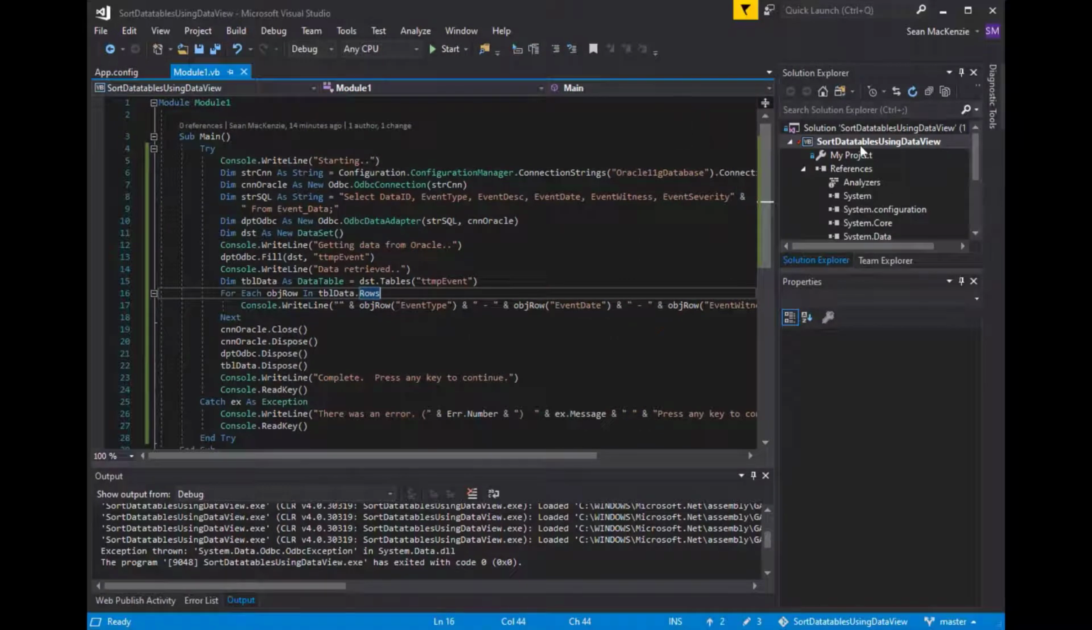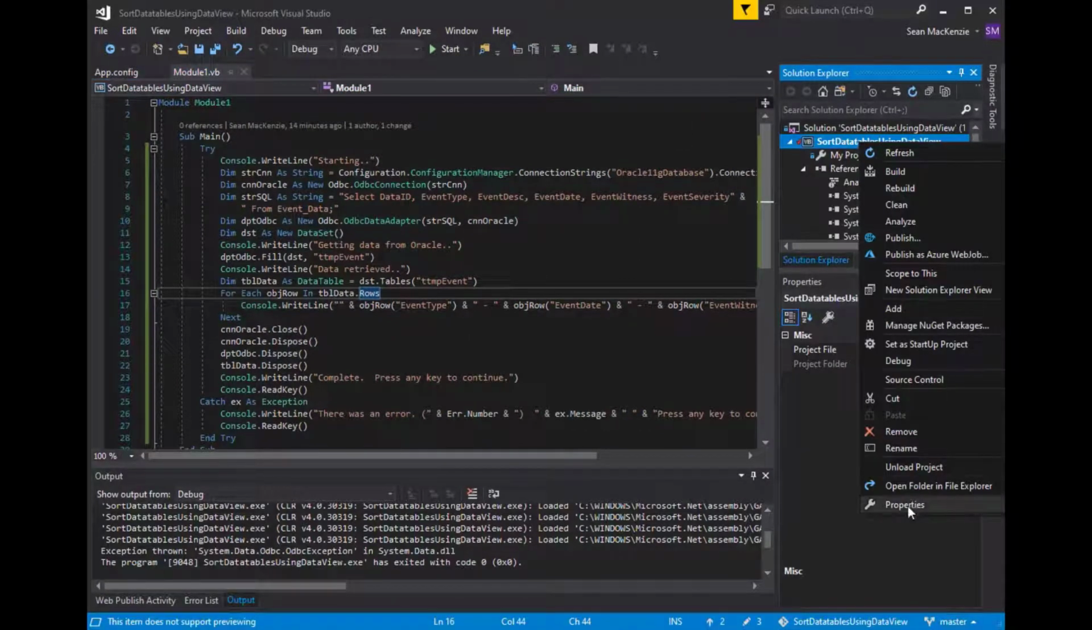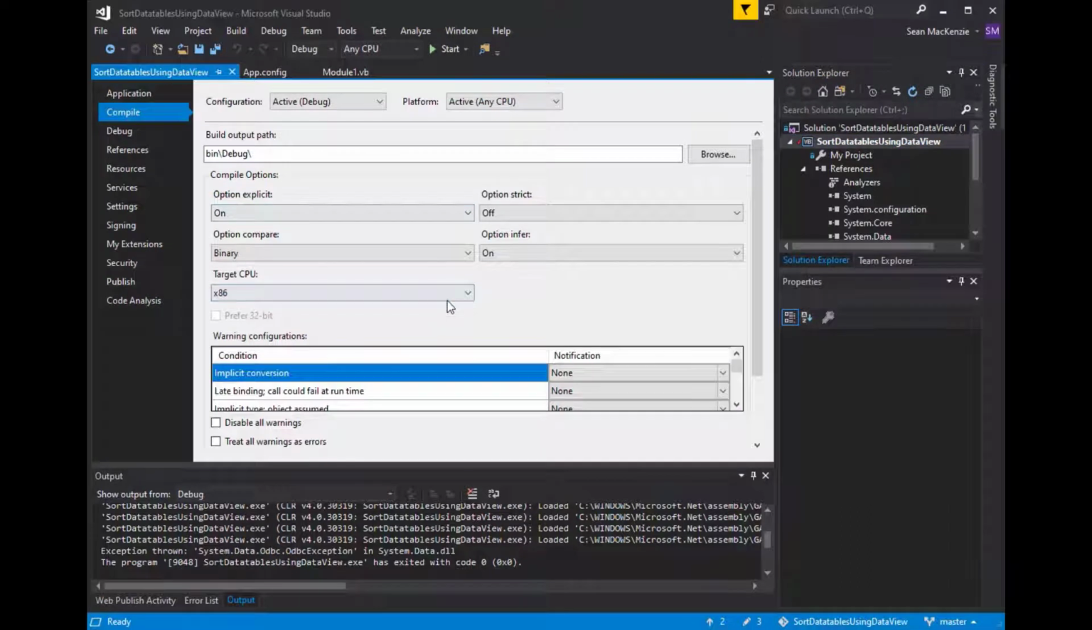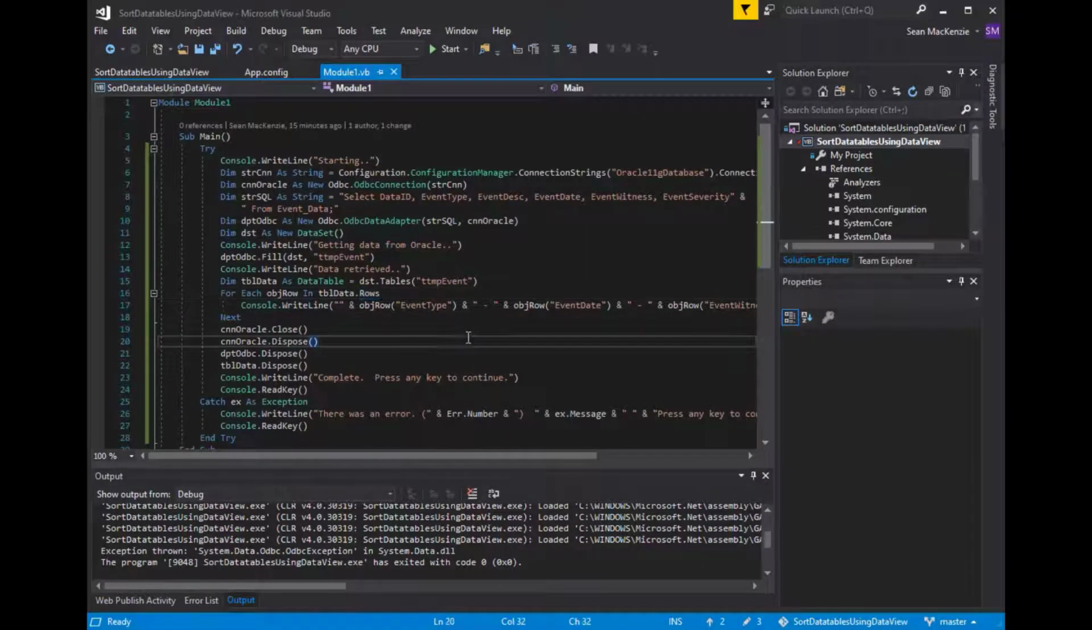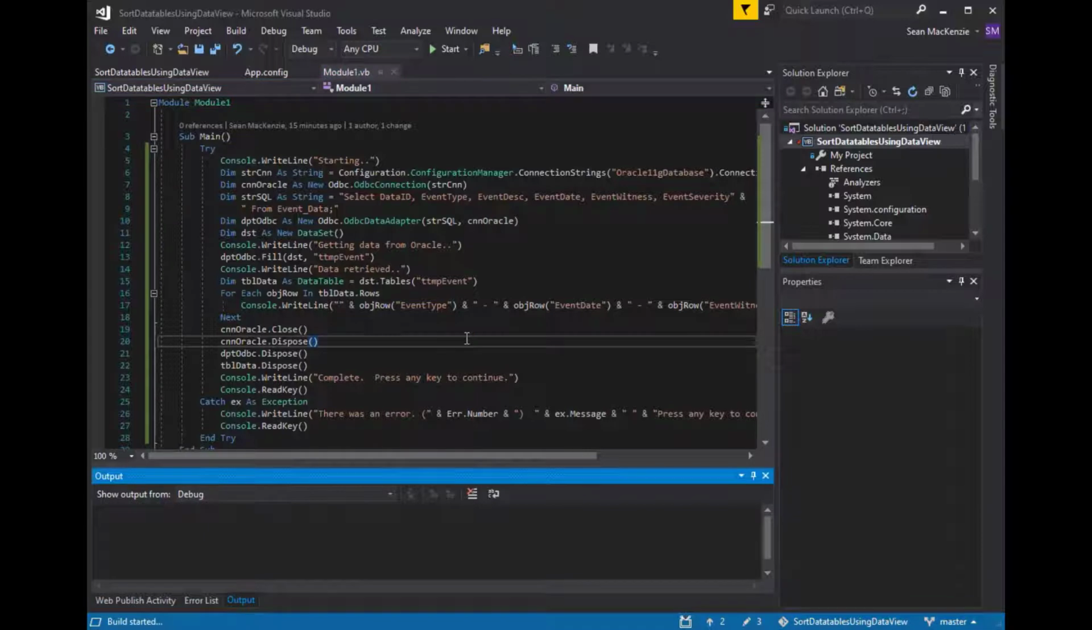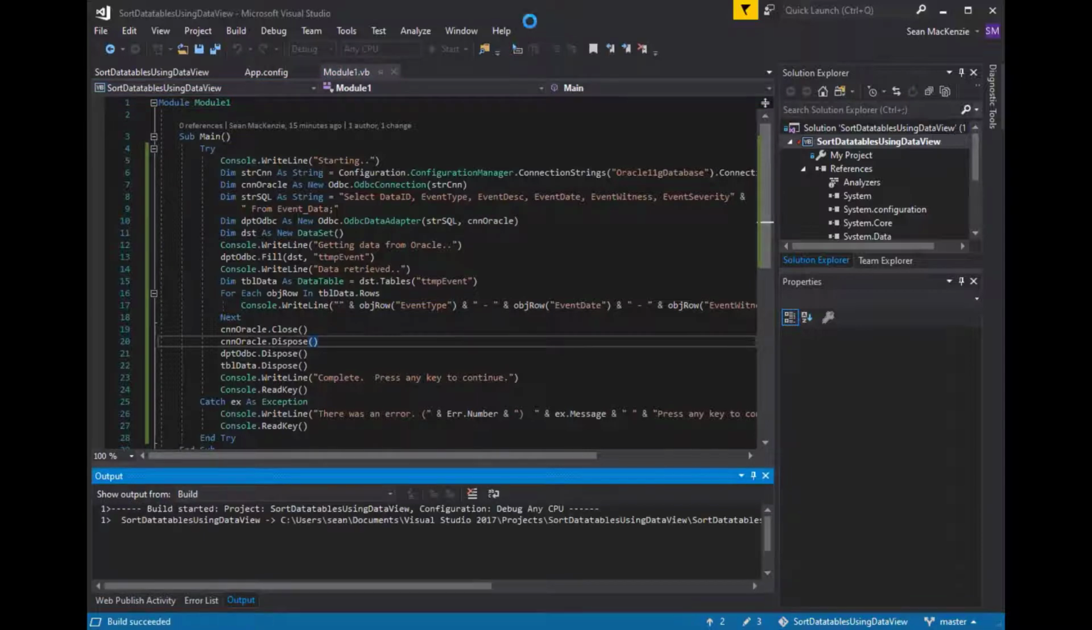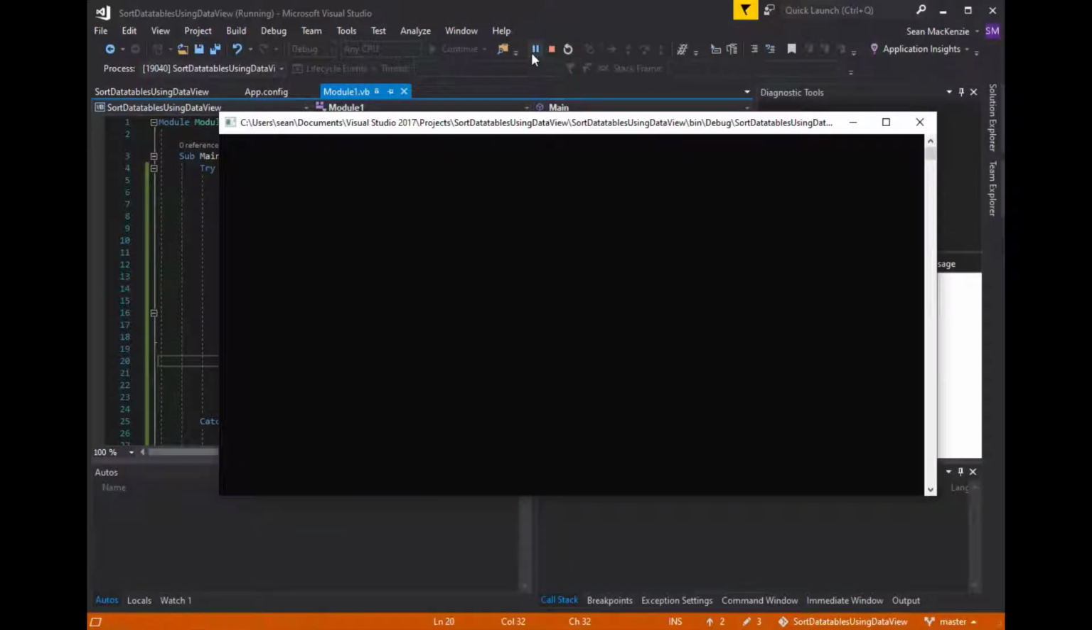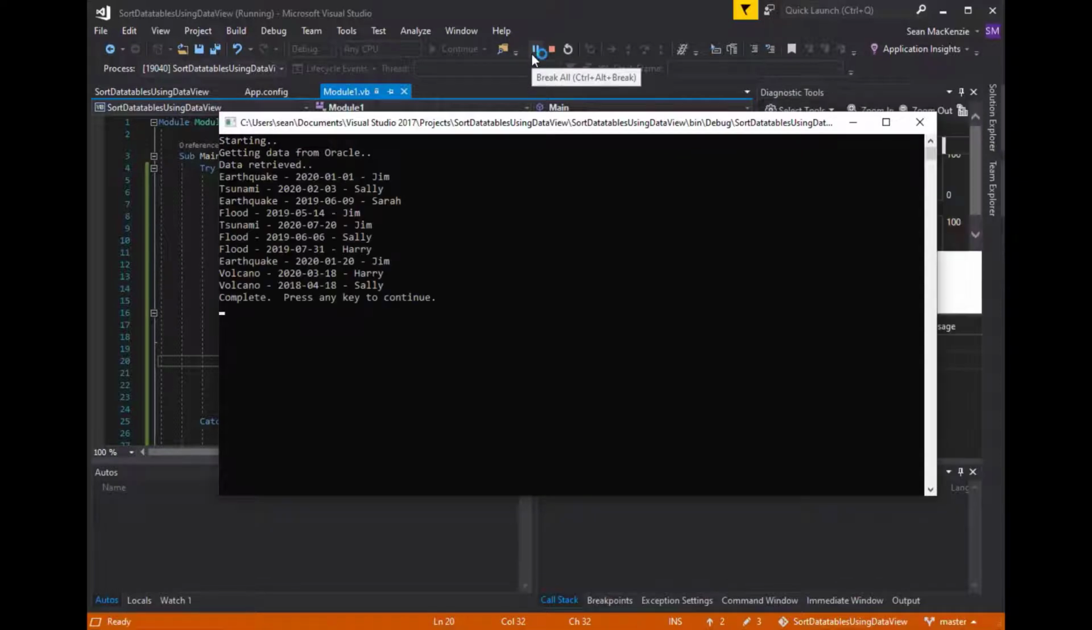So obviously I installed the 64-bit drivers on this one, and so we'll grab that one instead in our compile variables there and save it, and then we'll go back and hit our F5 key and see what we get on that one. So there we go, getting some data from Oracle, and there you have it.